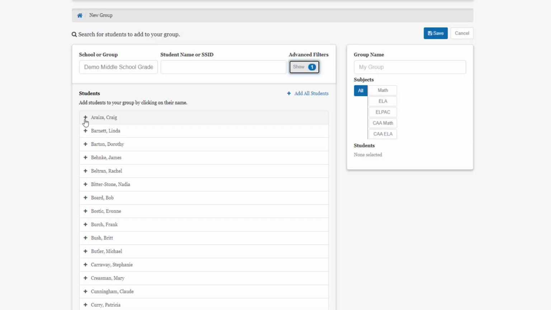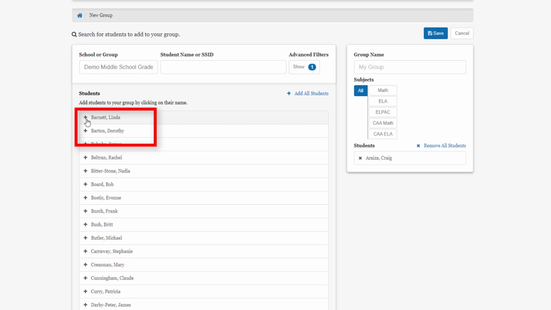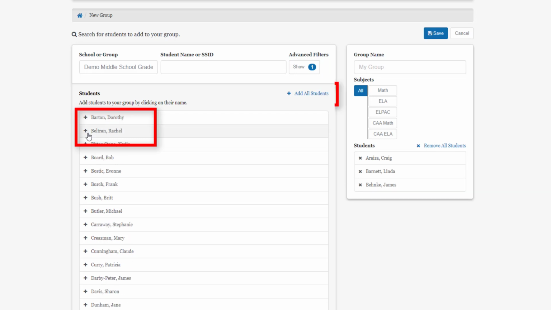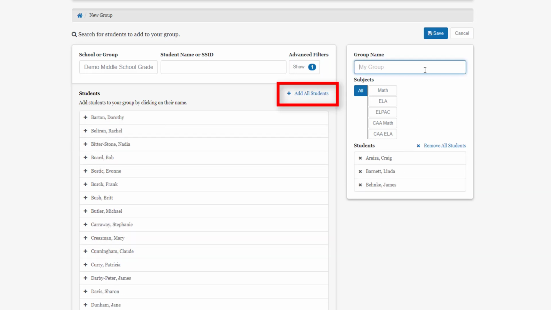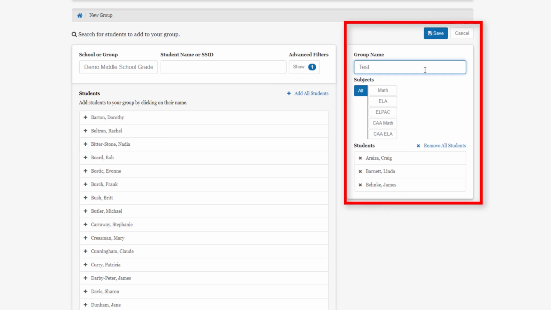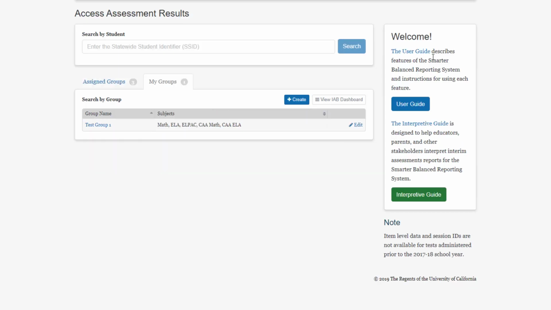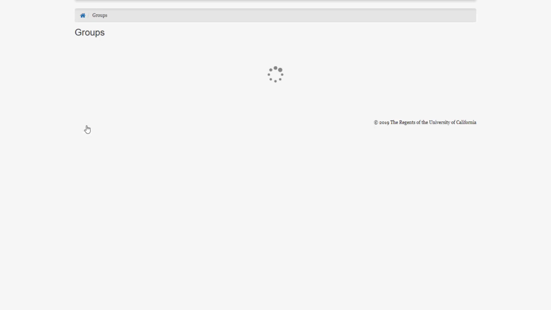Select individual students to add them to the custom group, or select Add All Students to add all students currently displayed. Enter a group name and select the Save button to save the group. Now the student results can be viewed in these custom groups.